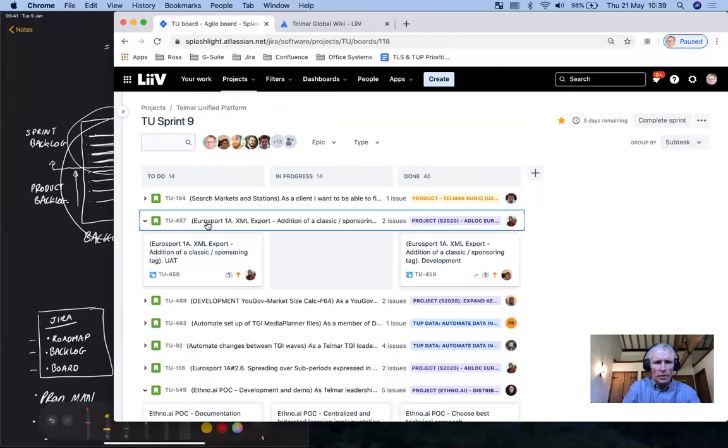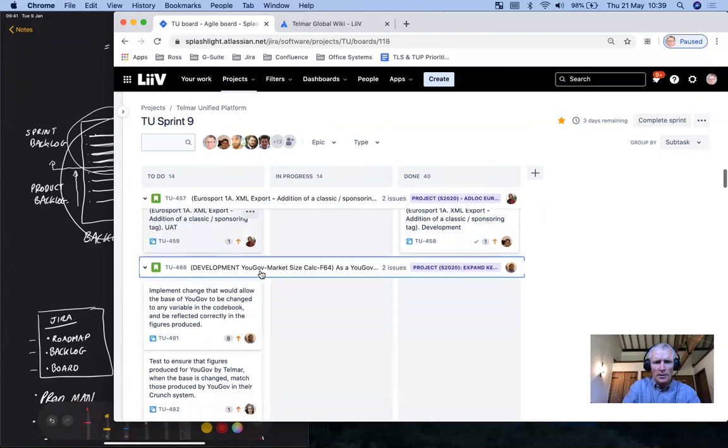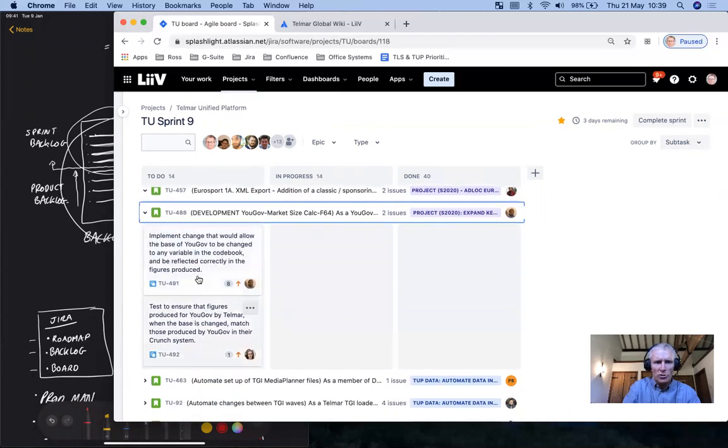If we look at this story, we can see it's got one subtask, which is done in this column, and another subtask, which is to do. And the principle is exactly like this. You move them through. In fact, the engineer would move it in this case, or the person doing the work. And the same all the way down here. You see this story has two subtasks still to do.